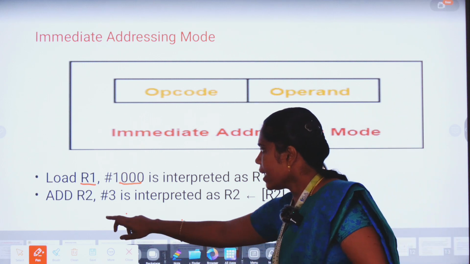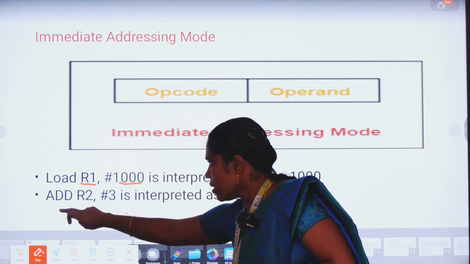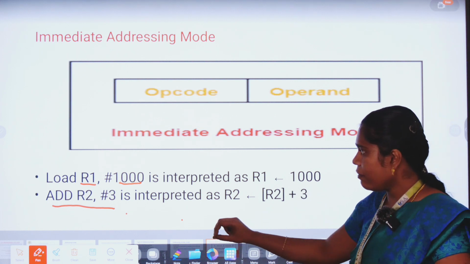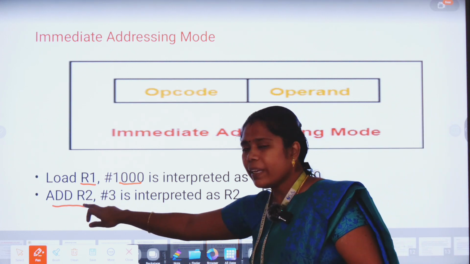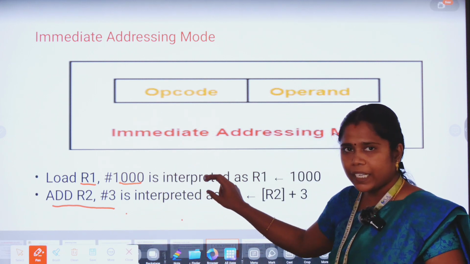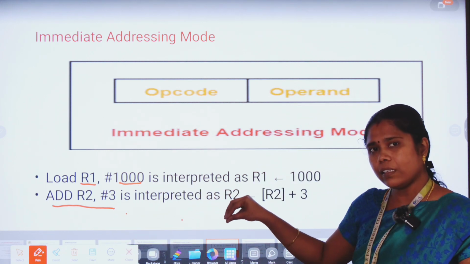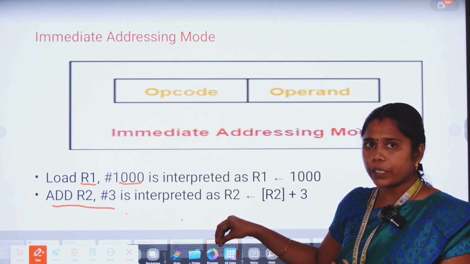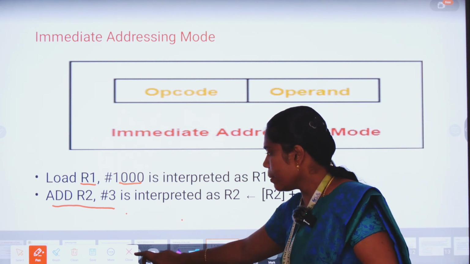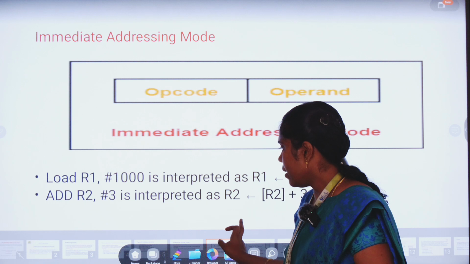The second one is an add instruction. Here the instruction is ADD R2, #3. What does it mean? The operand value 3 is going to be added to the content present in the register R2. So the operand is immediately present in the instruction itself. You do not need to go to any memory location to fetch the operand. This type of addressing mode is called immediate addressing mode.